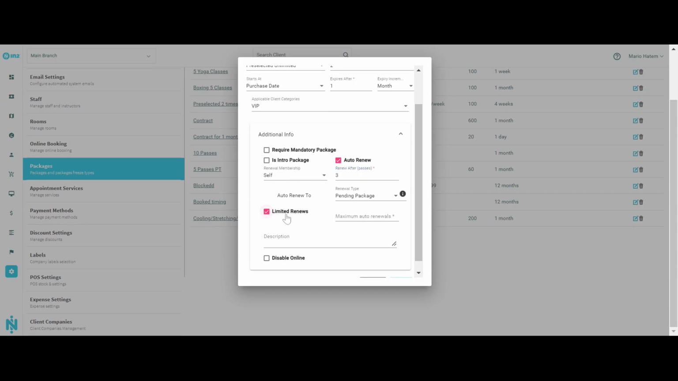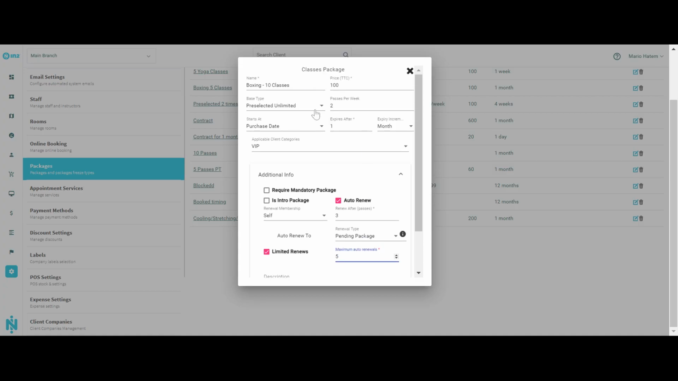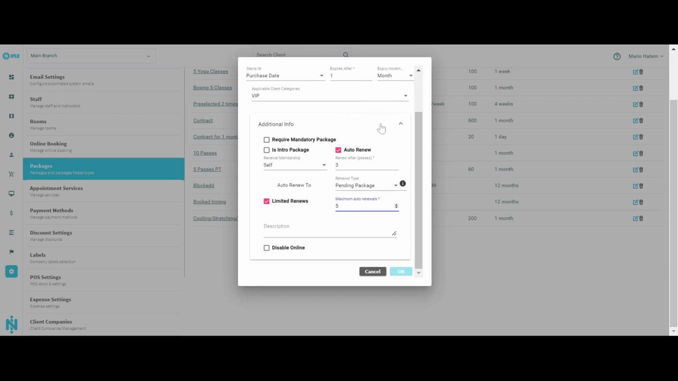You can also make limited renews. So you can say, for example, I want this package to auto renew only 5 times. So including the initial buy, that client will have this package for 6 times and then it will stop.